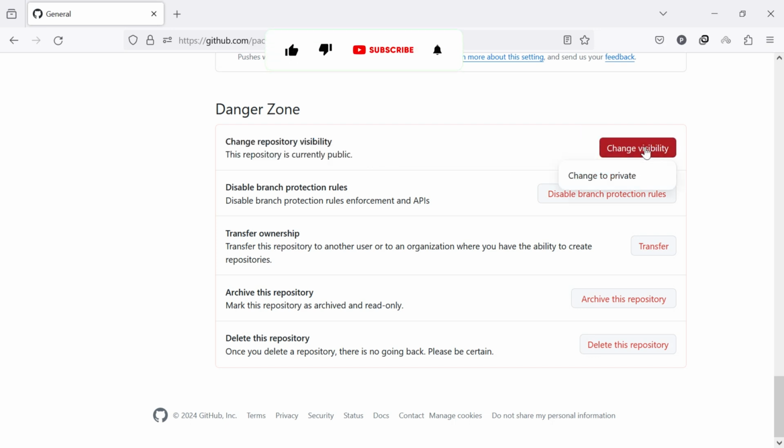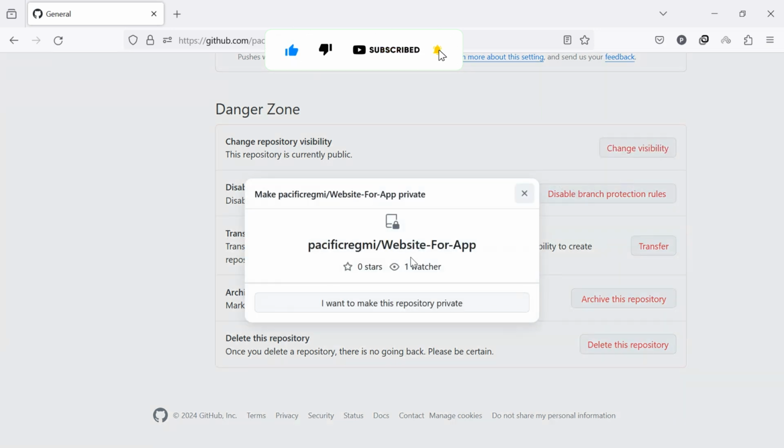A pop-up menu will appear. Click on Change to Private. Again, a pop-up window will appear, asking you to confirm the change. Click on I want to make this repository private.